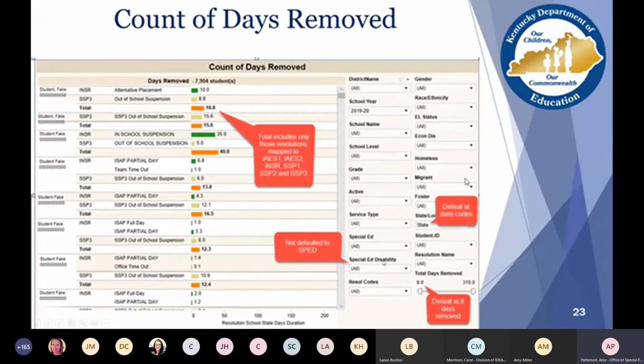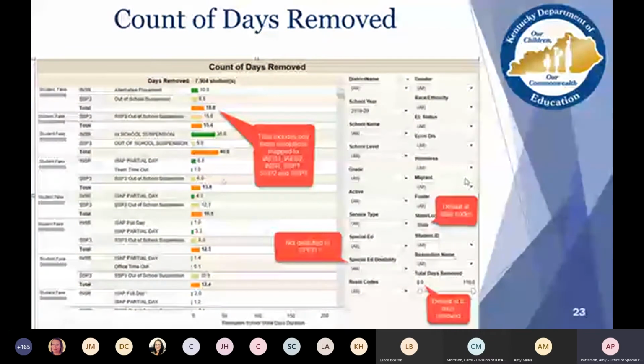If you notice on the right-hand side, you can sort or filter just for students with disabilities. The default is 8 days, but you can move this little slider down here. You can move it back, so it'll show you any students that have been removed. We defaulted it to 8 days just to show students that are getting close to 10 that districts need to be aware of. But this is very helpful in looking at your data.